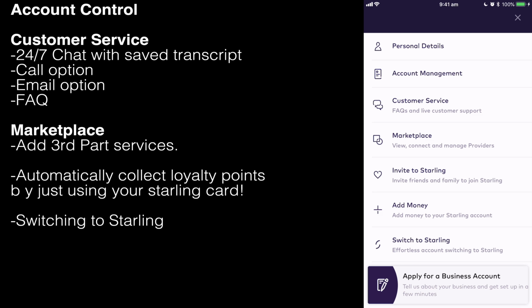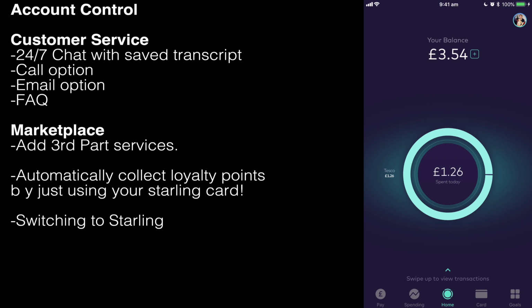So guys, that was a look at home. Obviously the home screen is the most important one. It's got all your financial live details, but obviously all your contact stuff as well, into getting in contact with support or anything like that. So we're going to move next onto the card section.